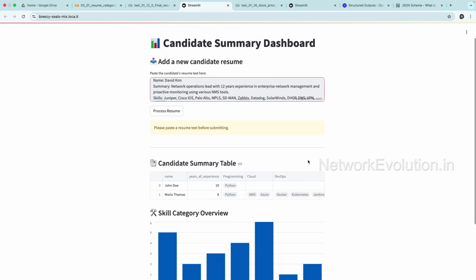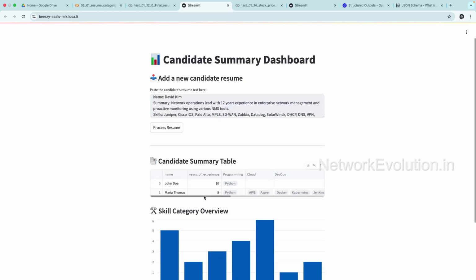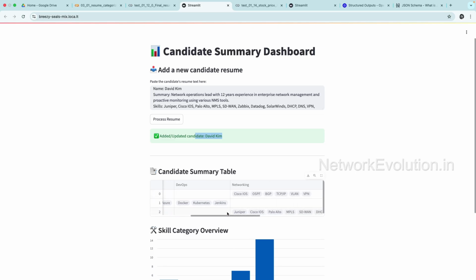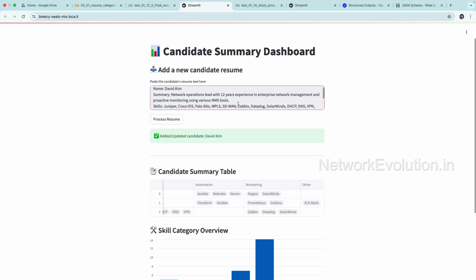And here we can see I have already added the resumes of two candidates earlier, and it is categorizing based on the skill set. Let me just click on process resume, and now it is saying that it added or updated the new user. In the programming category he has Python knowledge, and under networking he has all this knowledge. Then under monitoring, Zabbix, Datadog, and SolarWinds are there. You can check on this. So we have Zabbix, Datadog, and SolarWinds.